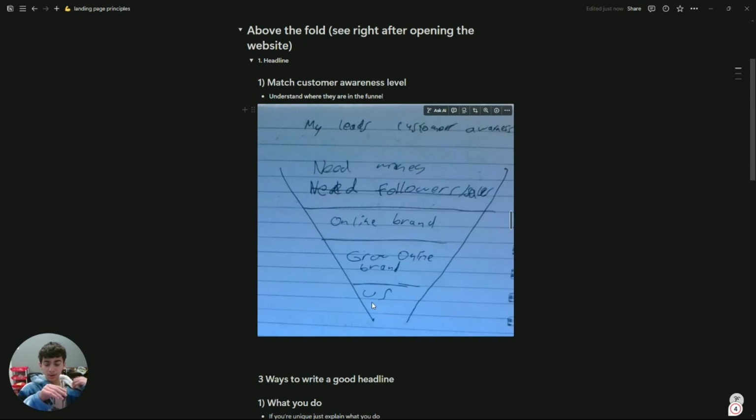Then the last step, us. This is where we want to get them. They think, okay, to grow my online brand, I need them. You need us. And so you need to understand where they are in the awareness level. Otherwise, none of the landing pages are going to make sense to them. Or it might make sense to them, but it's not going to be relatable.